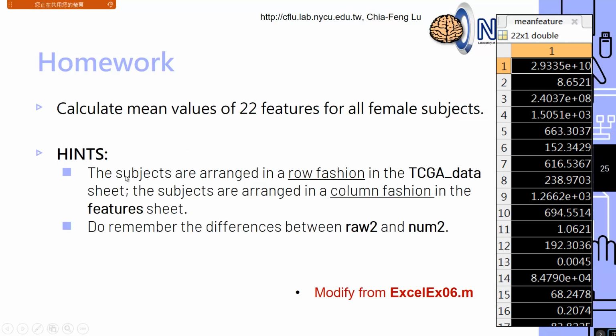I think the very first hint is that you need to note that the subjects are put in different ways. For the very first sheet, the TCGA data sheet, I put subjects in different rows. So I say this is a row version, okay? But for the features sheet, I did this on purpose. I put them in column version. So you need to think about that. It's a little bit different. For one, you go for rows, but for another one, you go for columns.